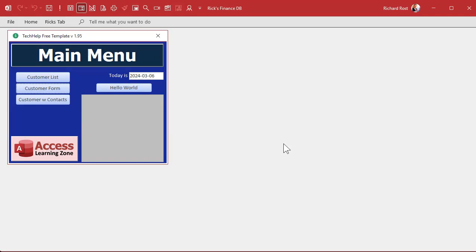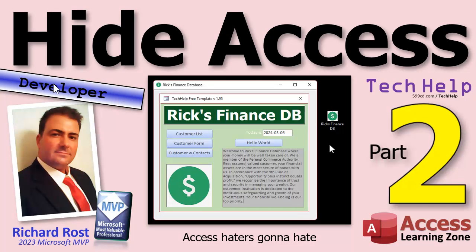Alright, so in yesterday's video, we hid lots of stuff. We hid the navigation pane, we hid the right-click menus, we hid most of the ribbon, but you still got this big red bar across the top here. Let's turn the ribbon, the toolbar, completely off. Now, in order to do that, we're going to need a little VBA. That's why I marked this a developer-level video.